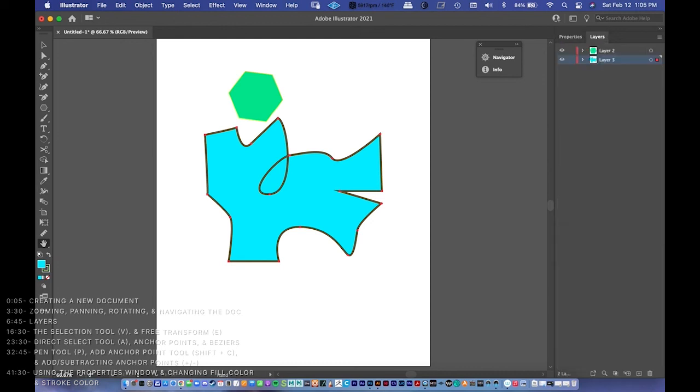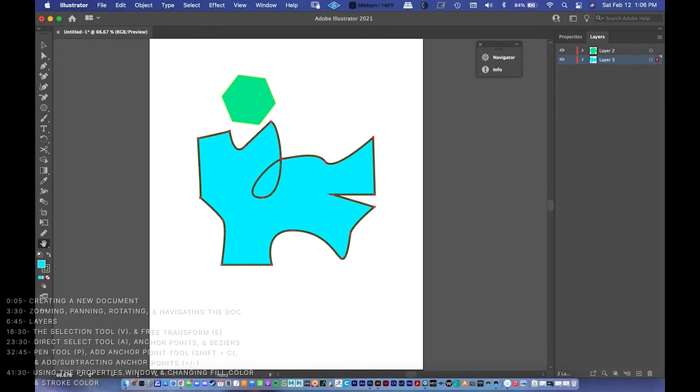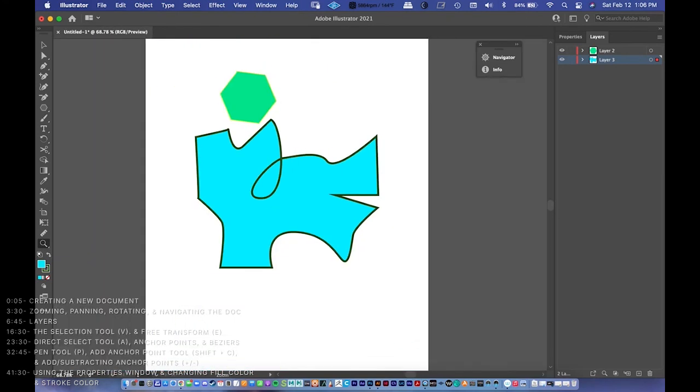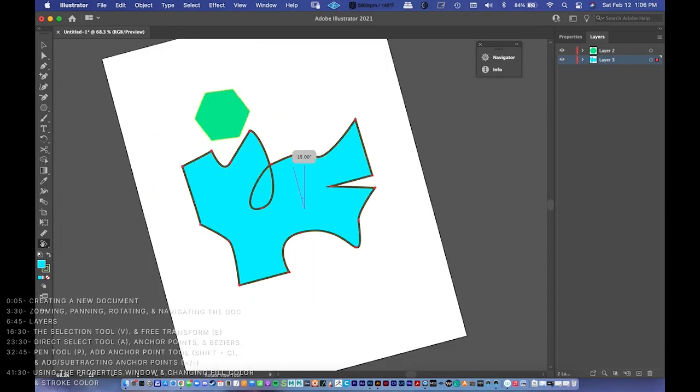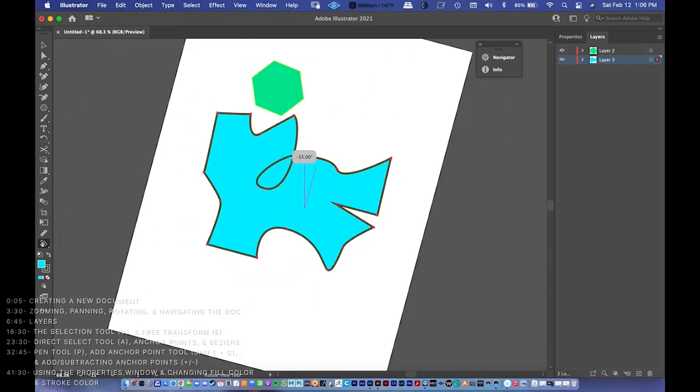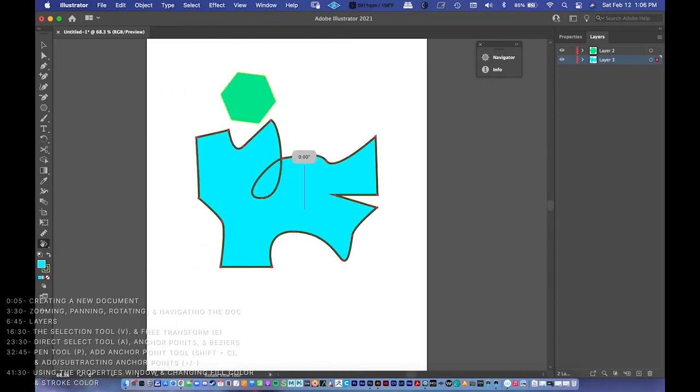So just to recap, we talked about how you can move around a document from your perspective. You can, for instance, press H and you can pan. You can hold down Z and zoom in and out. If you hold Shift H, you can rotate your document, so as you're drawing with your pen tool or something, you can change the angle of the paper.